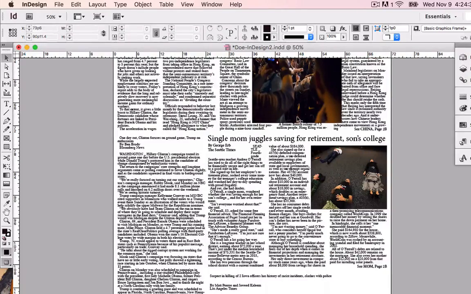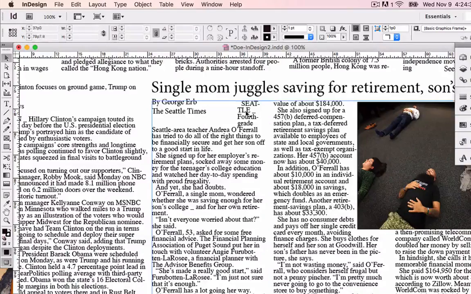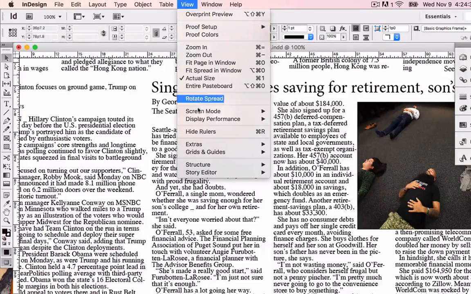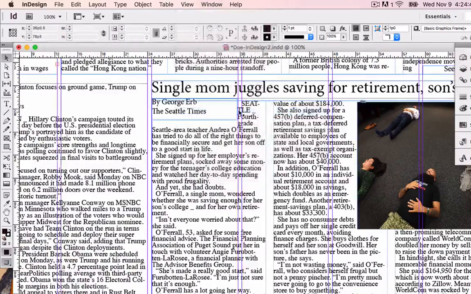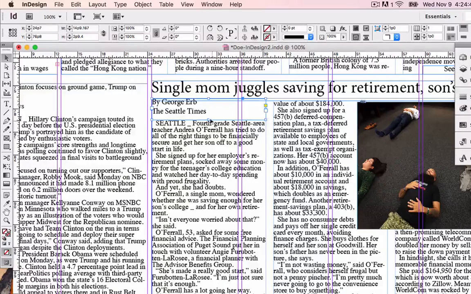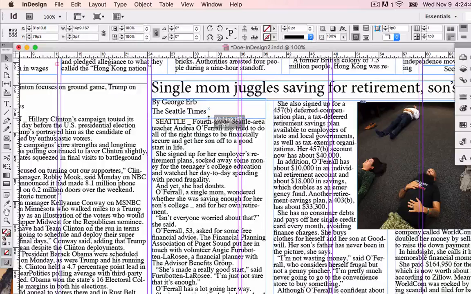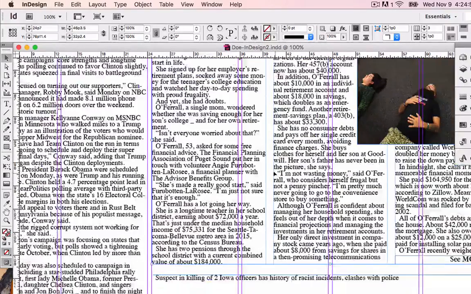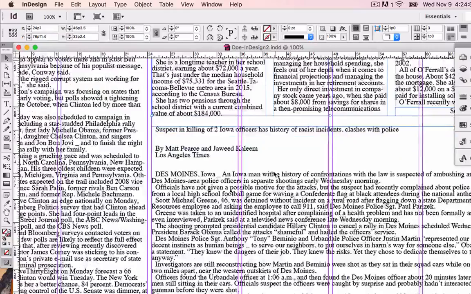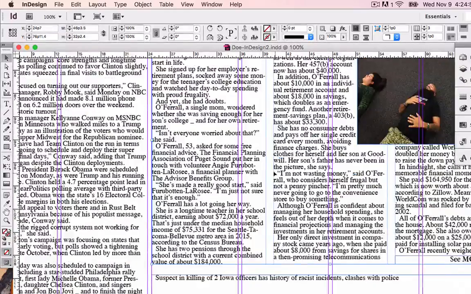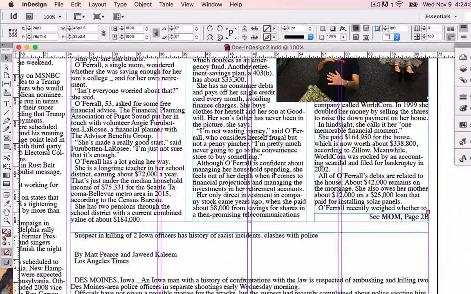I noticed something here. The date line is very tight. Let's go back to the normal view and make changes. Okay, otherwise that looks good.